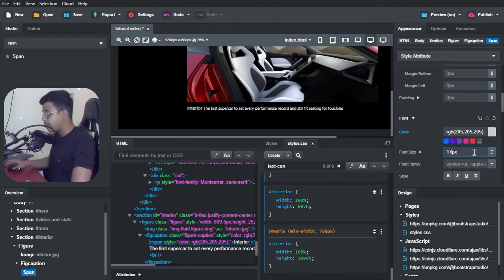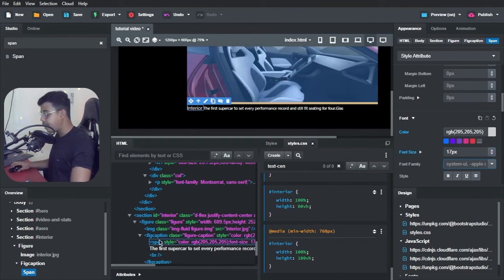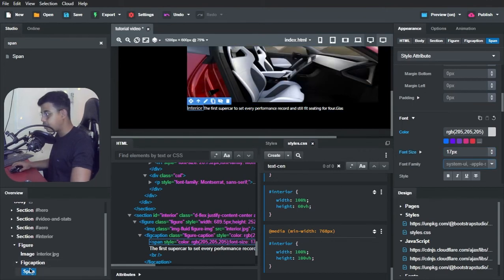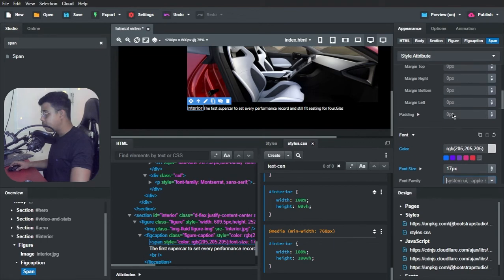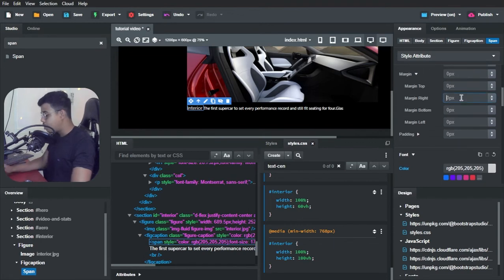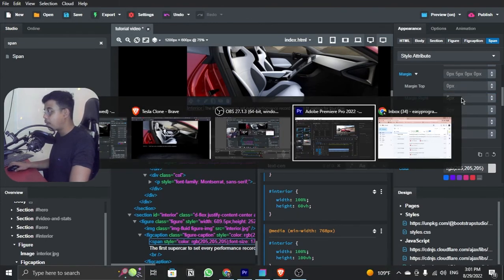I'm going to go with 17 pixel, and after that what I'm going to do is the span tag, which we can see right over here, and we can see a figcaption. So I'm going to be selecting my span tag and provide it a margin from right, which is going to be, let's go with 5 pixel. Alright, that's it. Let me open it in my browser.